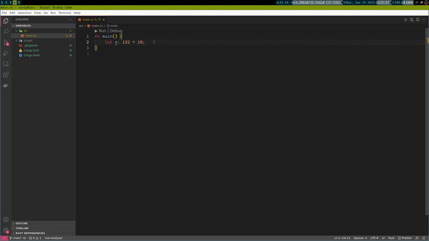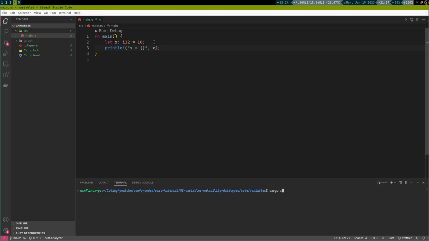In order to get around that, we will just print this variable, x equals, and then some empty braces here. Those empty braces will be filled with the statement after the comma, which is going to be x. And now just run the whole thing with cargo run, and we'll see x equals 10.